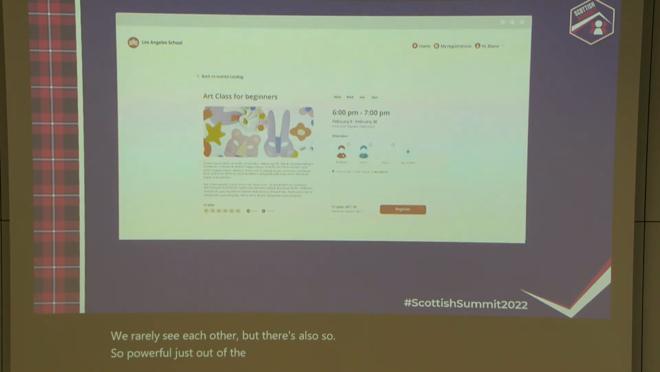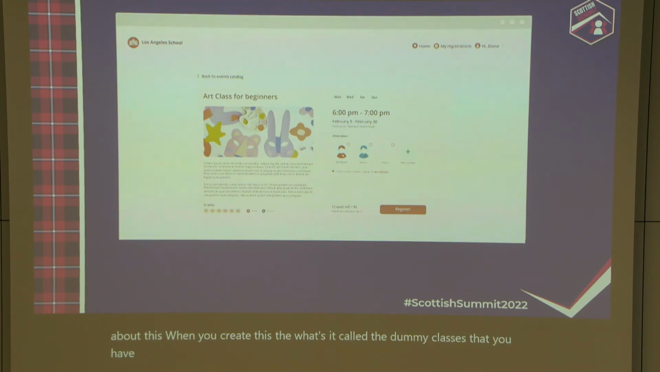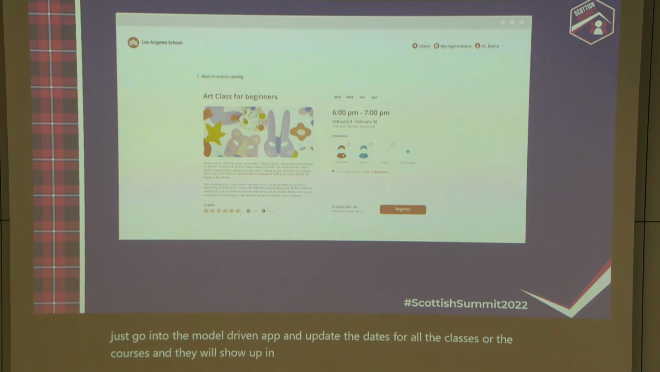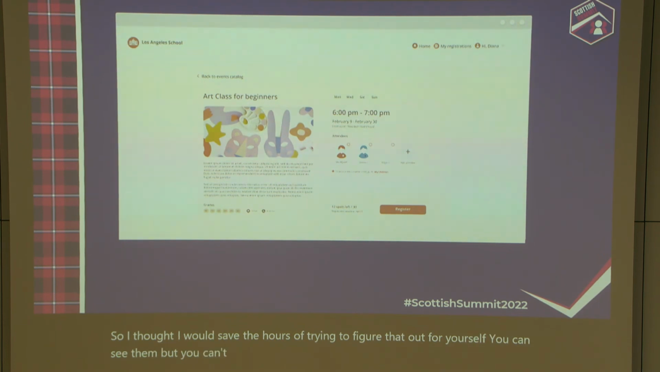So you get this with, so I just had a talk with Nick about this. The dummy classes that you have, they're from 2021. So if you ever attempt to create this template on your own, just go into the model-driven app and update the dates for all the classes or the courses, and they will show up in your portal. That's why you don't see them out of the box. It took me a while to figure that out, so I thought I would save you the hours of trying to figure that out for yourself. You can see them, but you can't register for them because the deadline's passed.